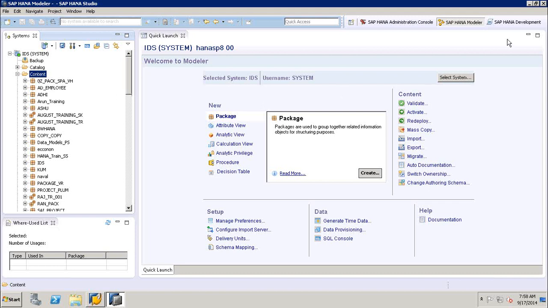If you are working on an RDS solution, you can import a package and that will have different objects that you can create. A package can be created directly from here, or you could right click on the content folder and create a package. Just like how you can create an info area within an info area in BW, you could create a package within a package inside the content folder. The only thing is you will have to have the privilege to create all of these options.